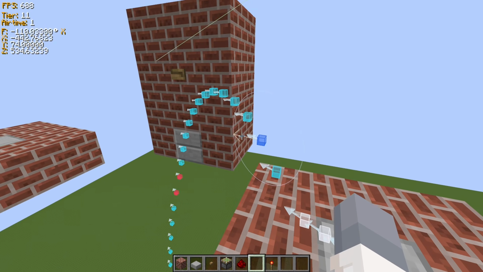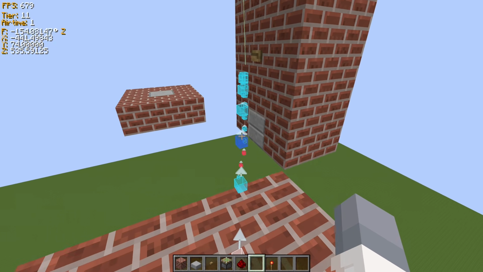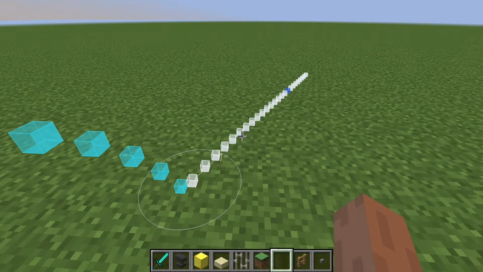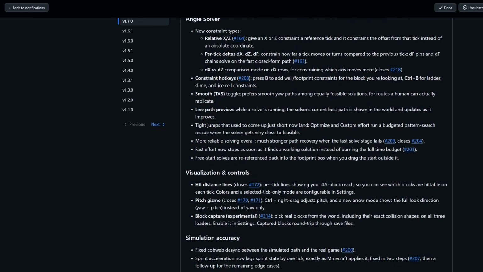Also in 1.7, the Fabric loader runs on Minecraft 26.2. Hit distance lines show your reach on every tick. Control plus right drag gives you a pitch gizmo. Long tasks no longer lag when you edit them. And many more bug fixes and internal changes.